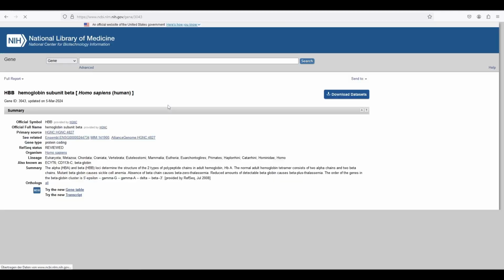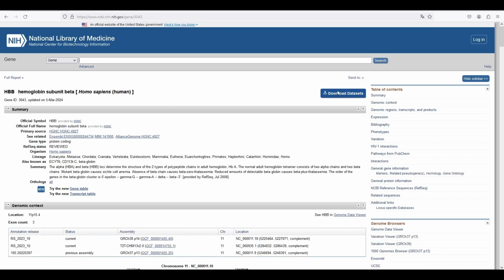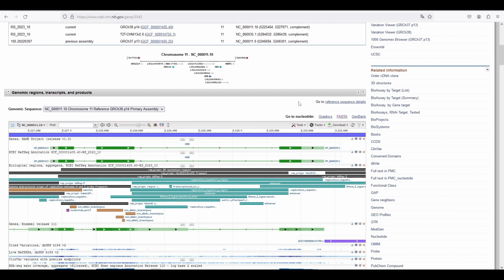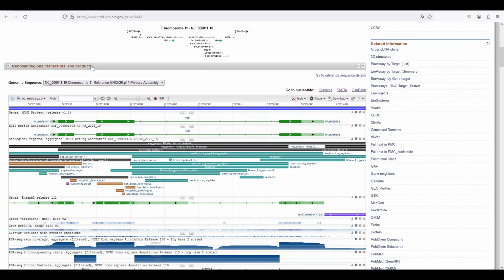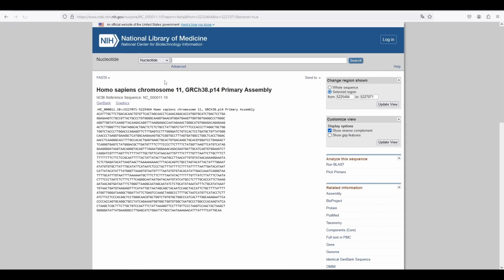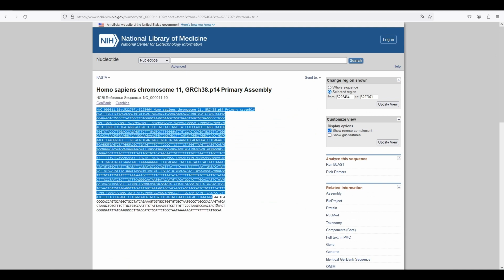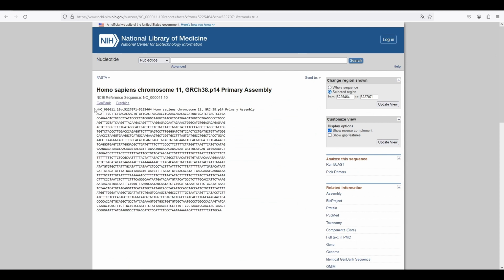Now we can either download the FASTA sequence on the top right, or we scroll down to the section Genomic Region Transcripts and Products, click on FASTA, and now we can copy the sequence and paste it to a new text file, for example. It is important to copy the whole text, beginning from the greater than sign, to ensure the FASTA format. Okay, this is how you do it for NCBI.